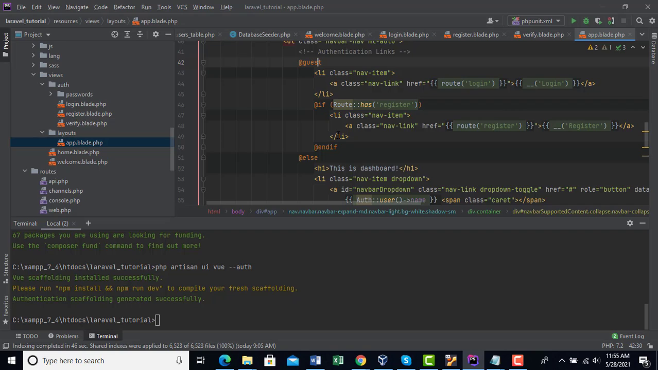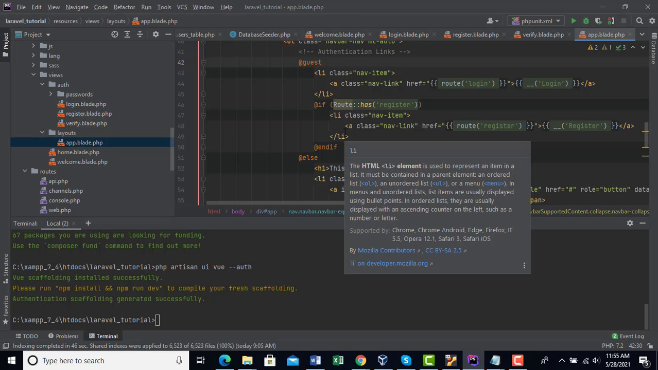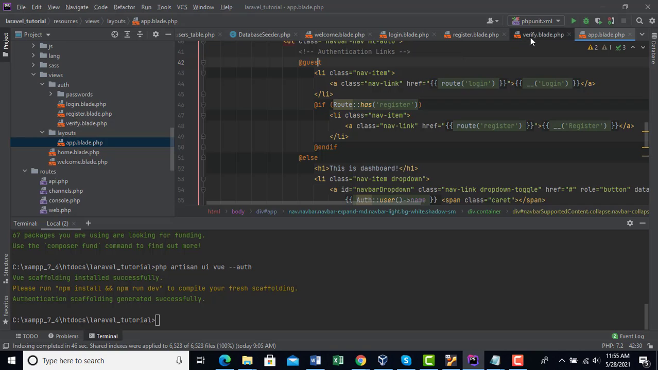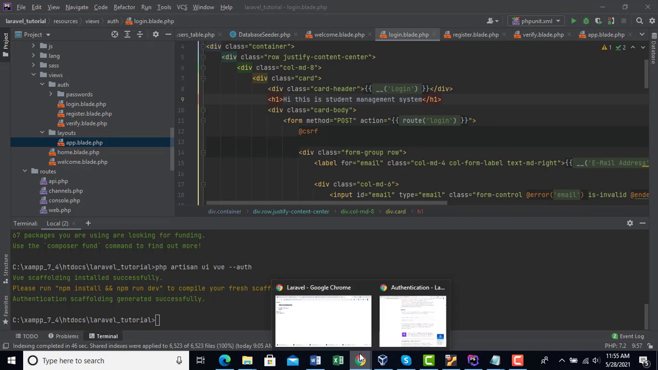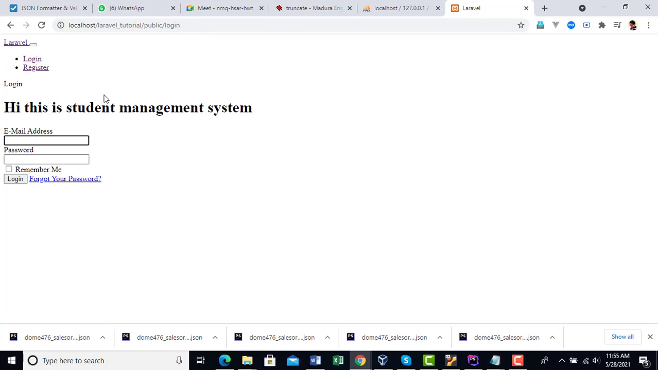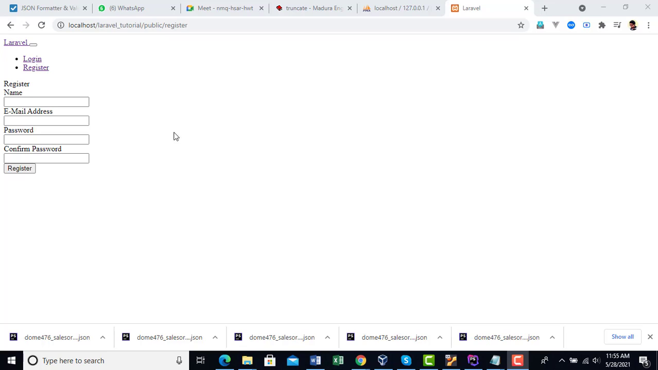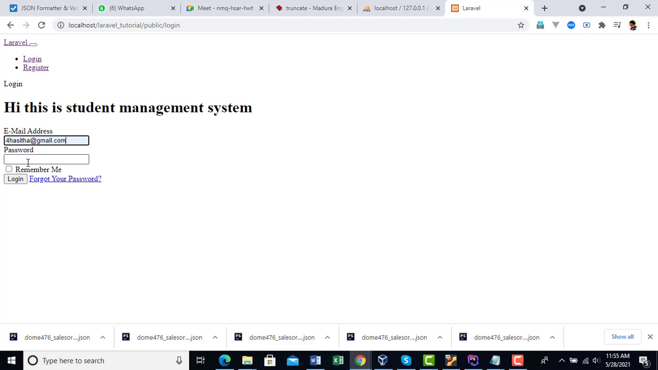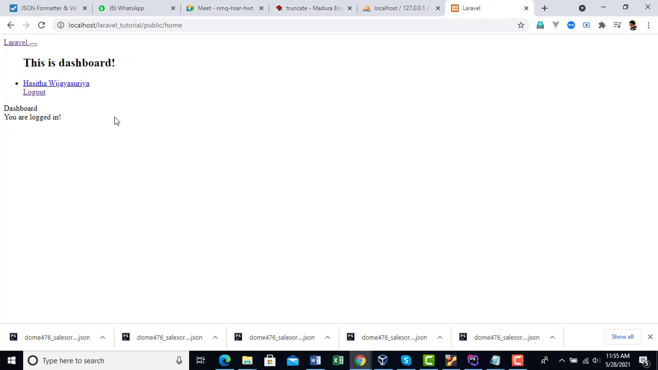This is the Laravel inbuilt login. I explained here login, that is this. I explained the register, it is this. If someone is logged in, the dashboard. That's it. I hope you learned default Laravel registration. Thank you.